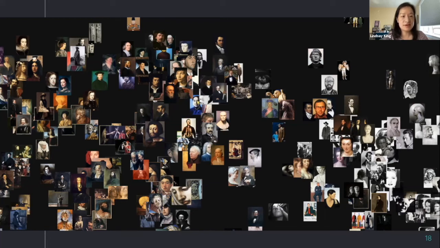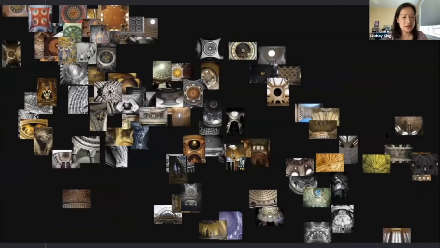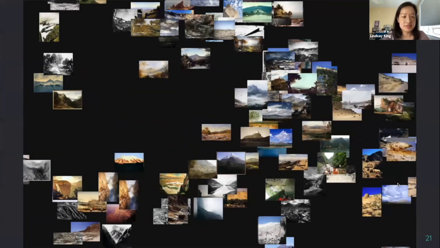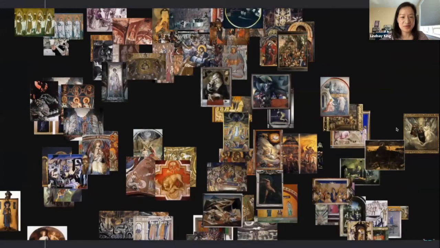Here in this screenshot, you can see portraits clustering by people who are wearing hats in the top left. There are some ties on the right. Chuck Close portraits happen to all cluster together. We have domes and vaults of cathedrals clustering together. We have drawings and models and photographs of domes and towers clustering together. We might also, as I mentioned earlier, see mountains, whether they're photographed, painted, or drawn, showing up together. And we are seeing some figures with halos from multiple traditions and painting styles showing up together.